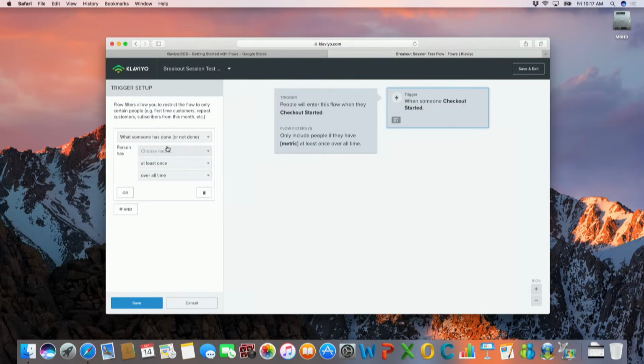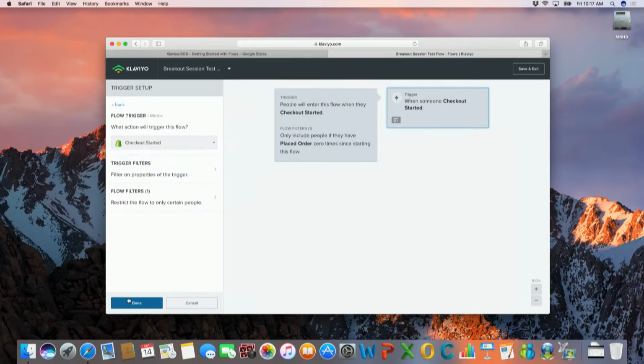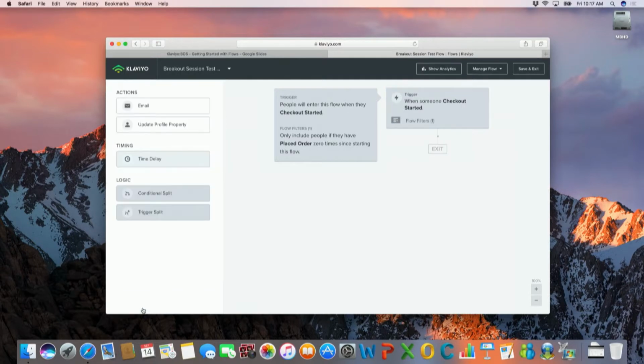Yeah. Remember, a trigger filter is only pulling from that specific event, so it'd be pulling information from the checkout started event to say, like, this item was worth X amount or was from this category. A flow filter is going to tell us what they've done in the past, any sort of other behavior that they may have had. Exactly. Yep.